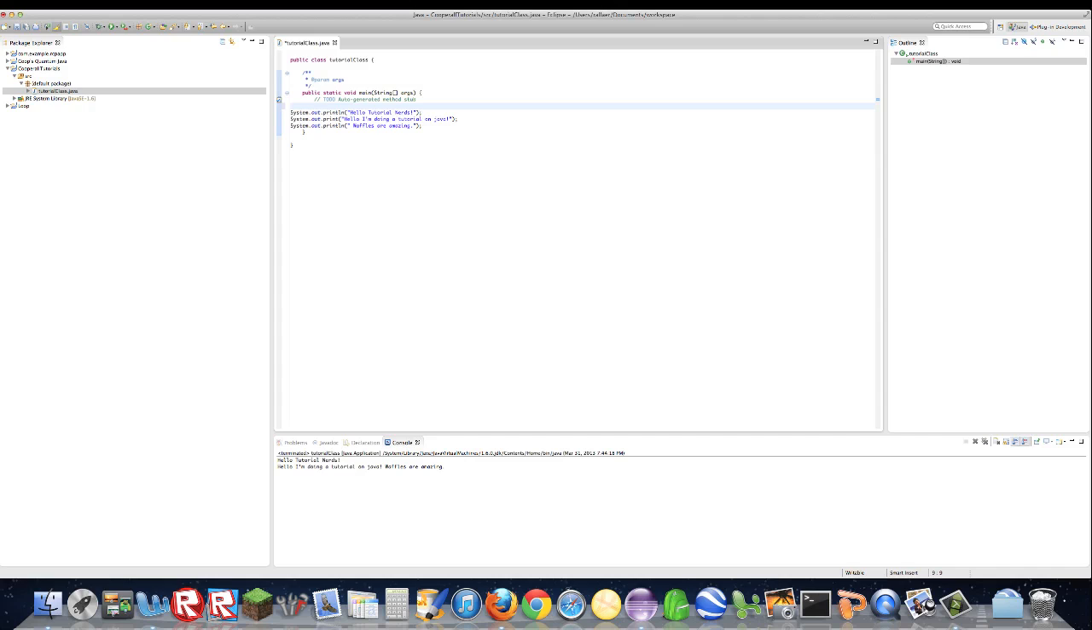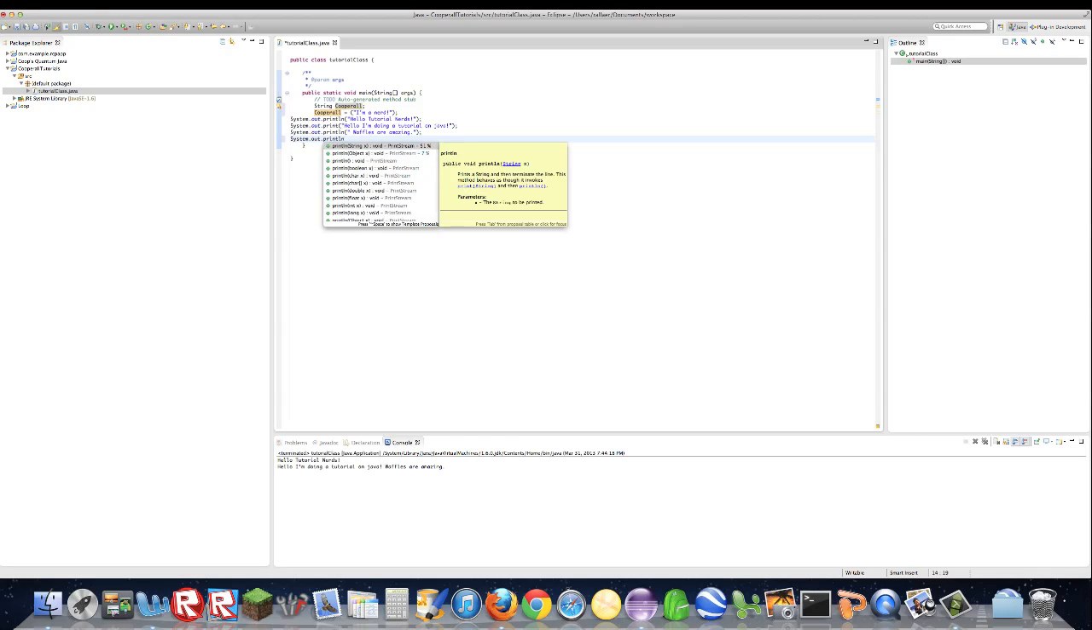Alright, so we're going to type string Cooperall. String Cooperall equals, I really hope I didn't just mess this up. Alright. String Cooperall, I'm a nerd. System out print line.